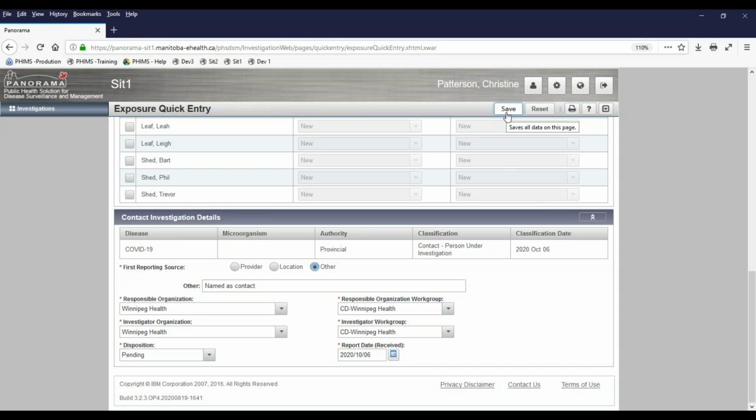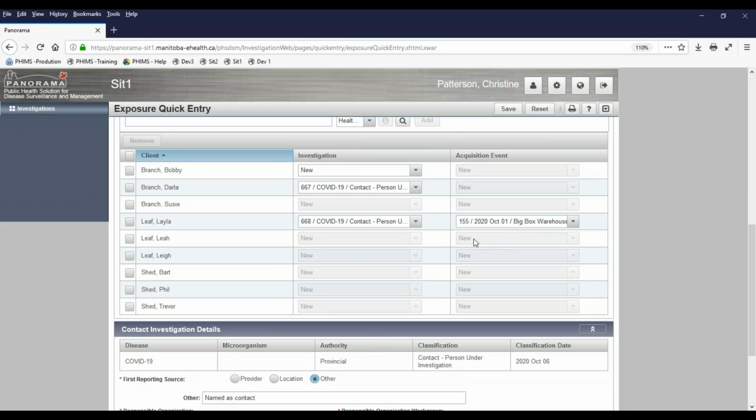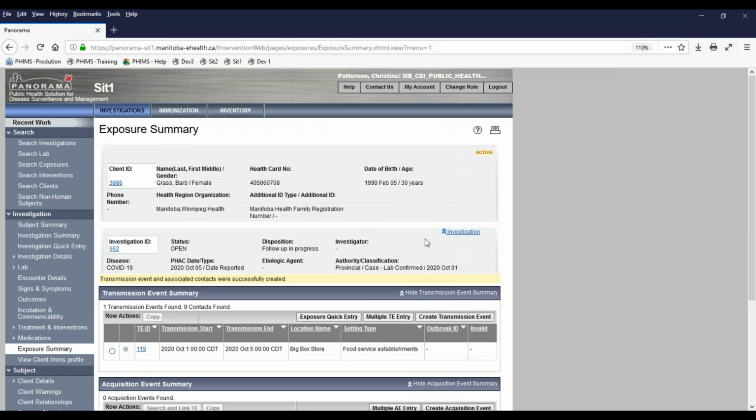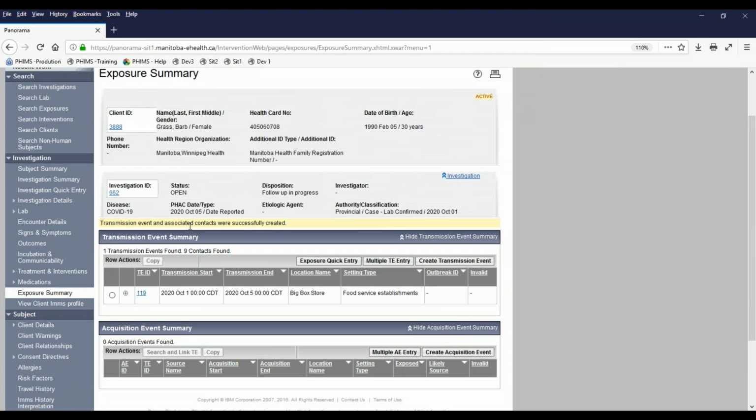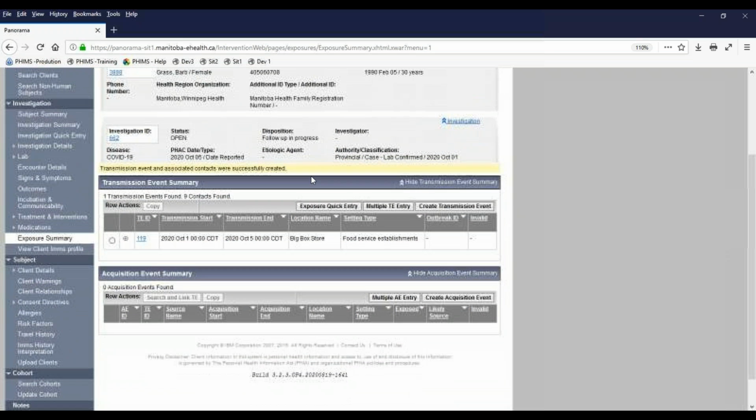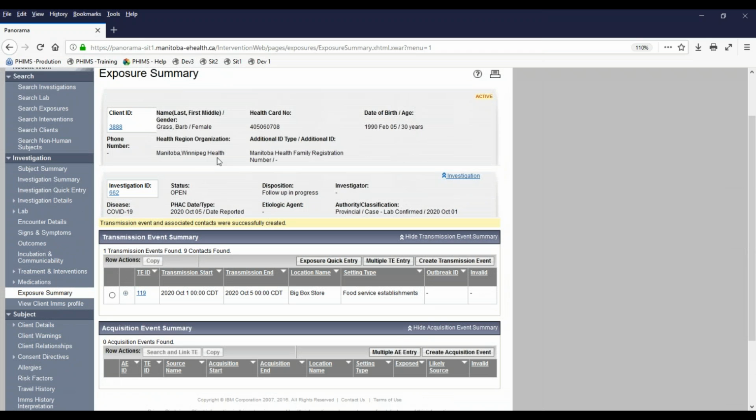So like I say, clicking save will create the transmission event. It'll create all the contact investigations based on this information for our list of known contacts, or link for the ones we've chosen to do that. And then it will display for us the exposure summary screen. So I'll click save. And here we are. It does give us a message that the transmission event and associated contacts were successfully created. So you can see we're still here in the source case of Grass Barb and her investigation 662. The transmission event that was created is ID 119.